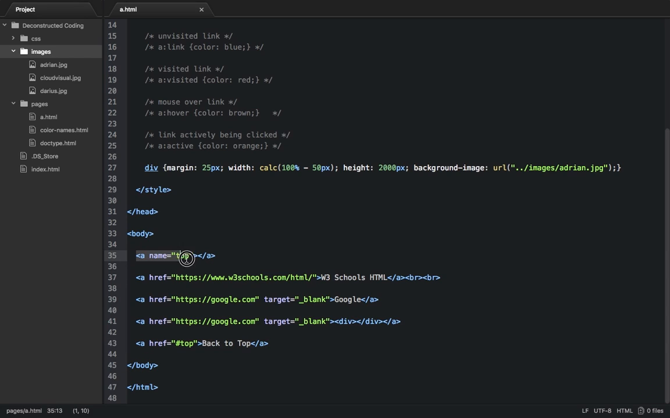So when you define an anchor tag like this with a name attribute and then give it a name, and then later on in the page or somewhere else in the page, you have another anchor tag, and for the href of that anchor tag, you put a hashtag plus the name of the other anchor tag. This will take you to that anchor tag.